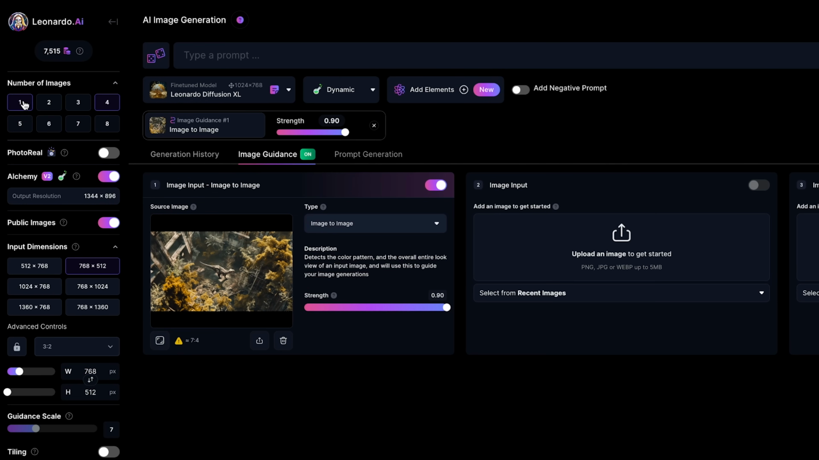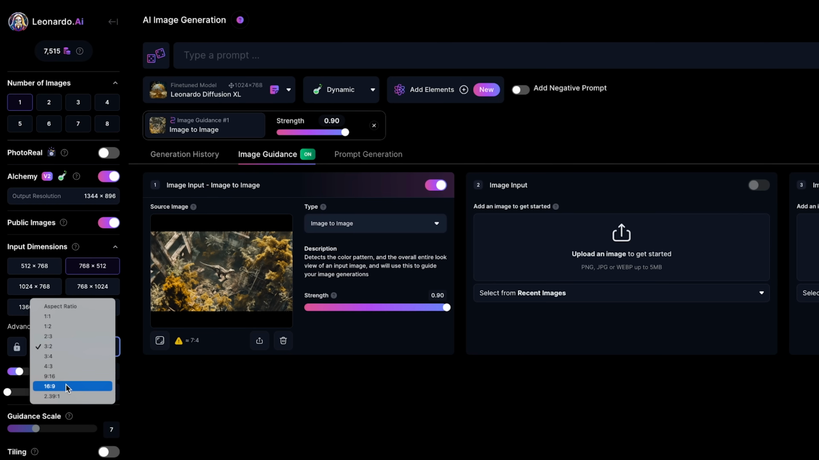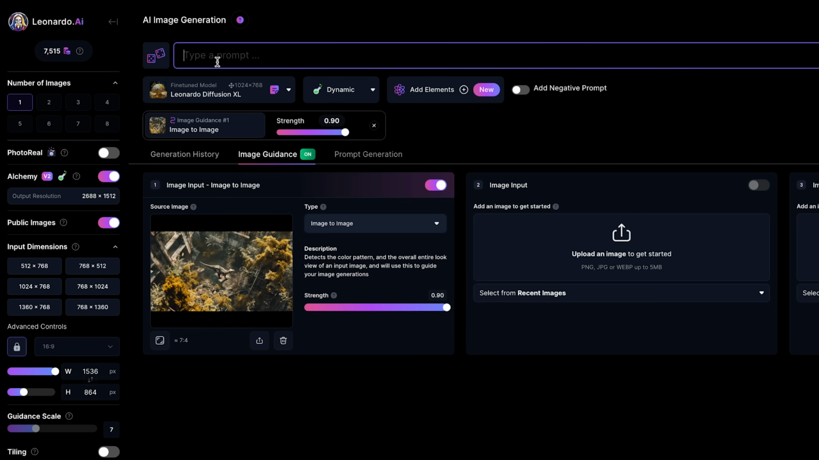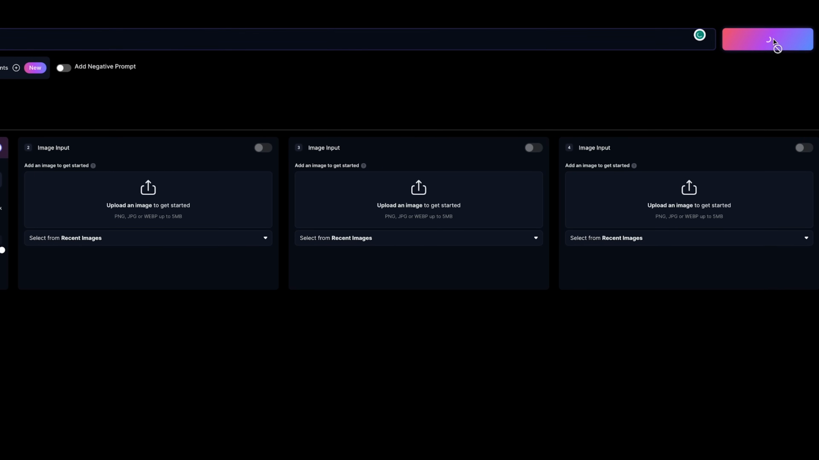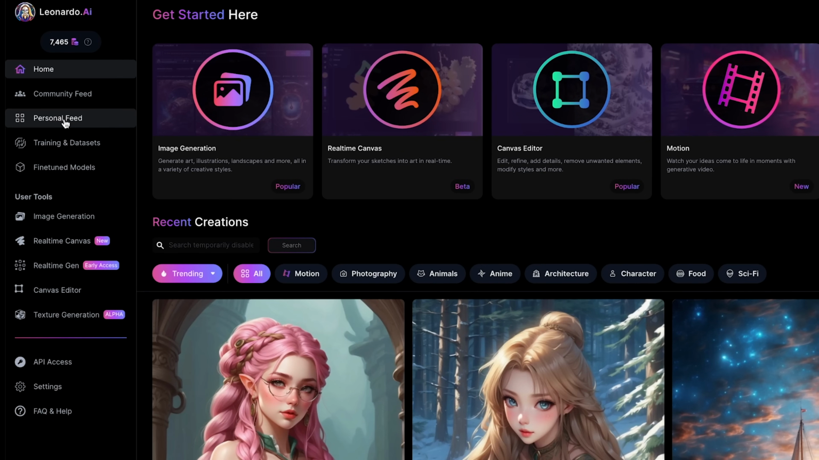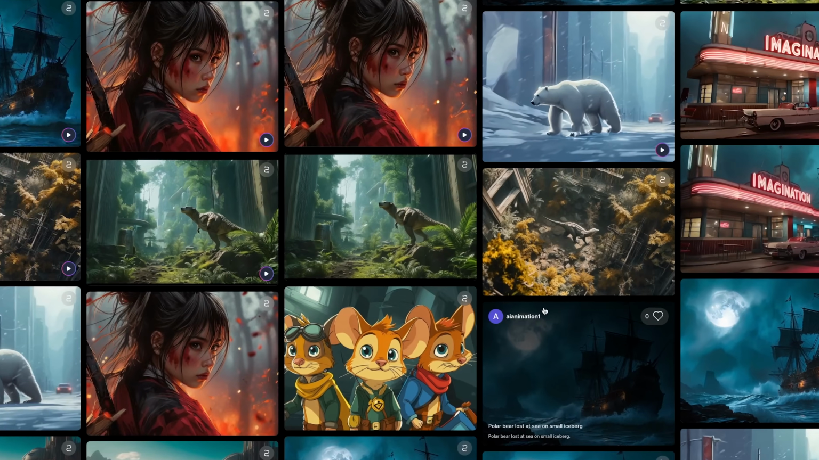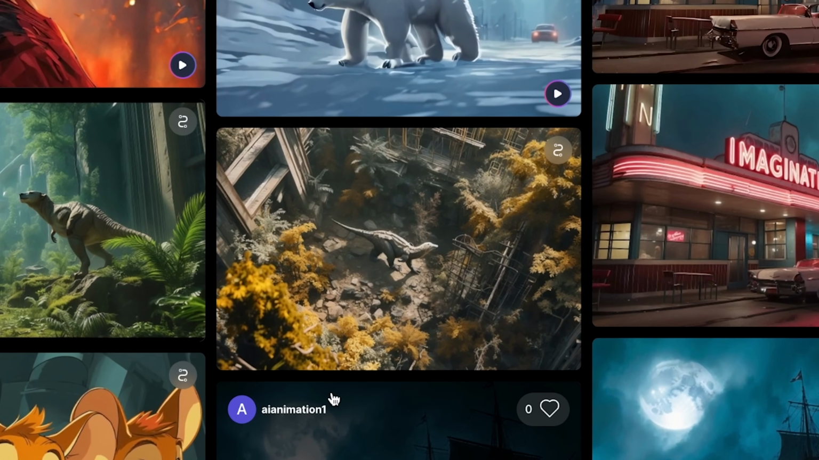Choose how many images you want to generate. We only want one of these. Choose your aspect ratio. In my instance, this is 16:9, so I'm changing the drop down to 16:9, turning on the padlock and maximizing the size. And for the text prompt, just put in a space and press generate. You can then go to your personal feed or generation history and check out the images you've uploaded. And I've already gone through and uploaded all the images for our different generations.